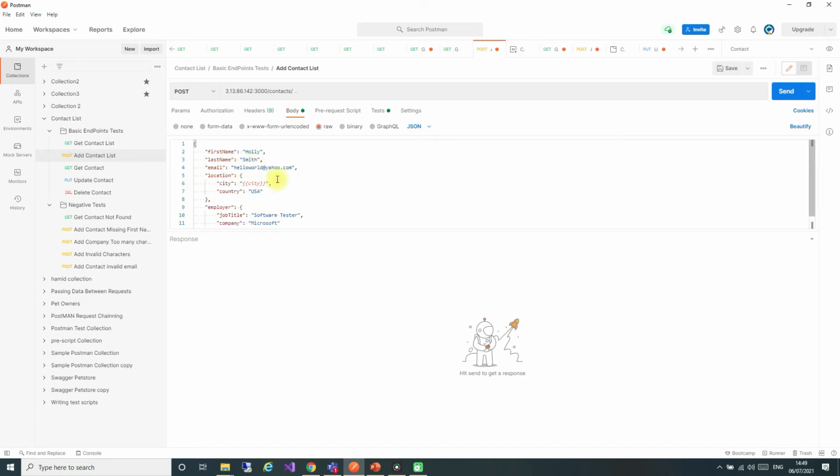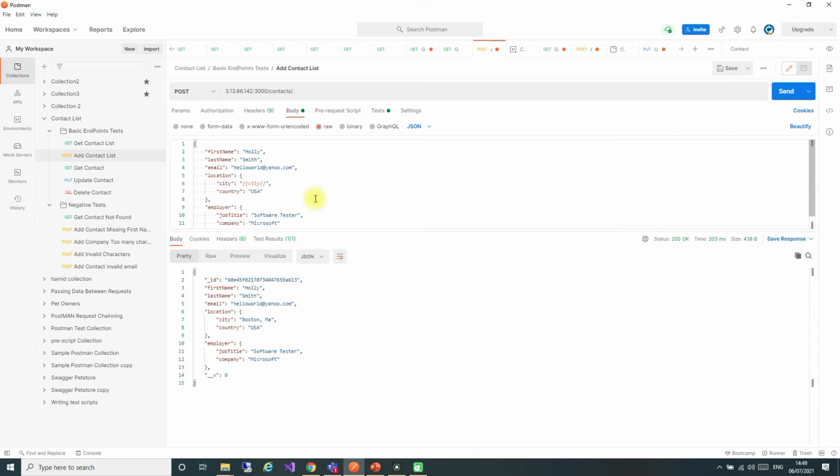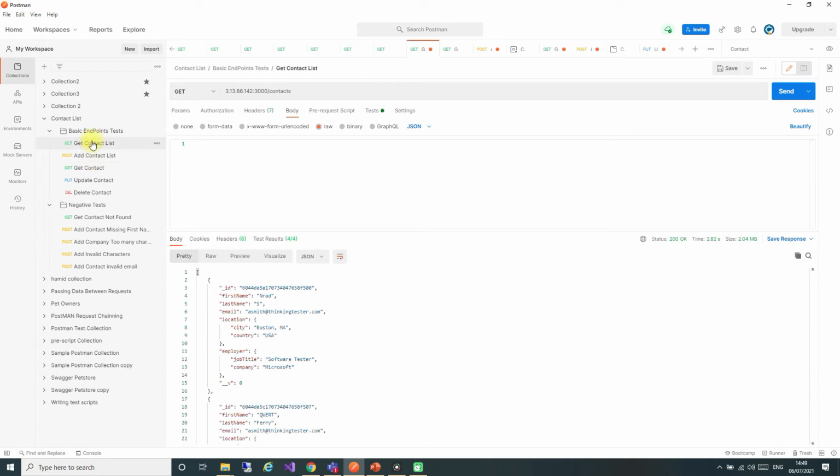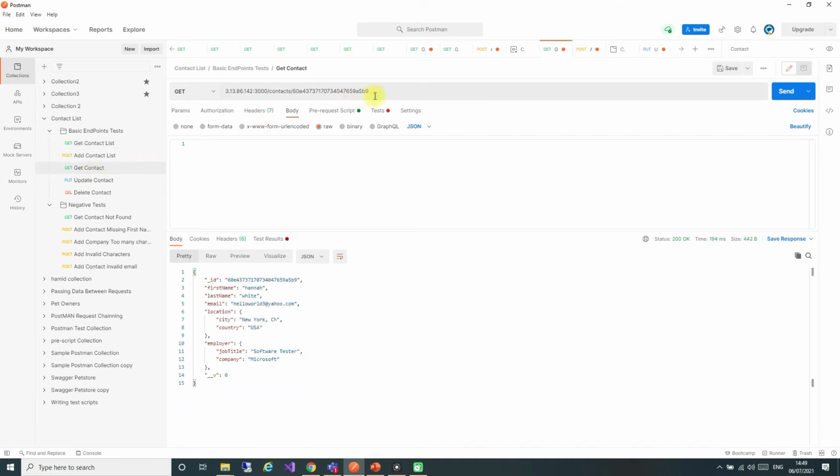Yes, so let's send the requests. Here we go. We've added this contact, a new one called Holly Smith. Here we want to get a specific contact. Let's get an ID. We get the ID from here. I want to get this NRAD last name S, so you append the ID to the URL link.